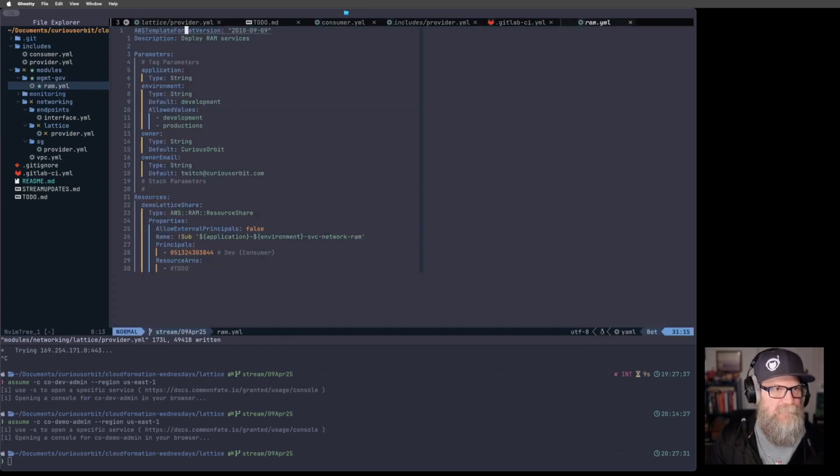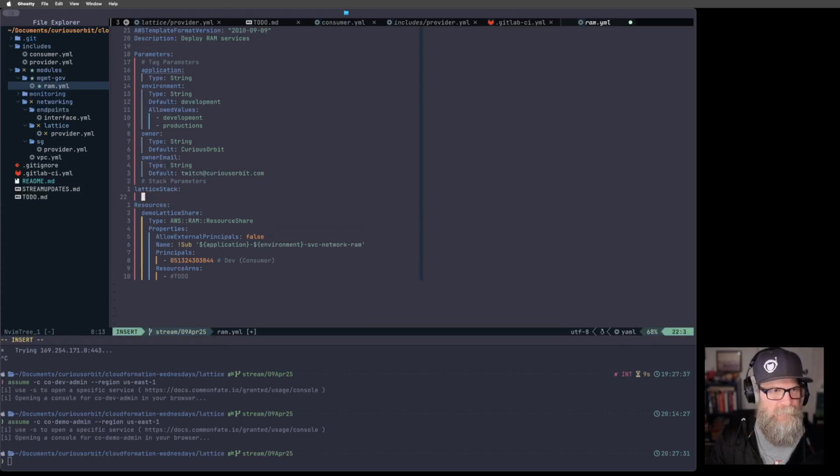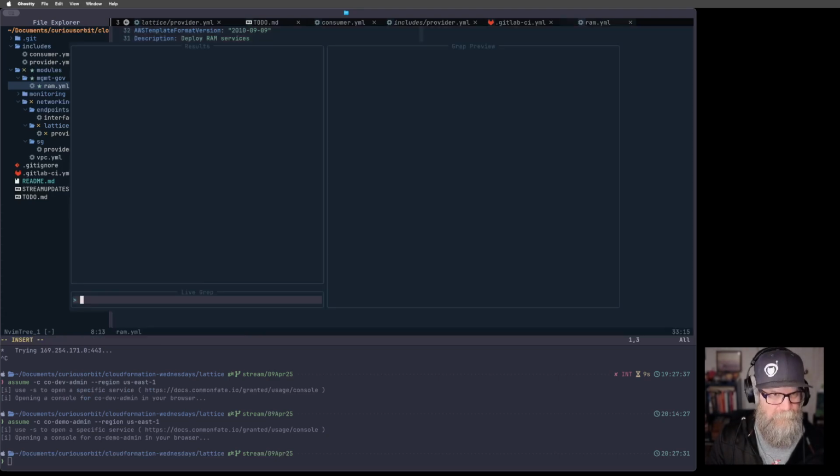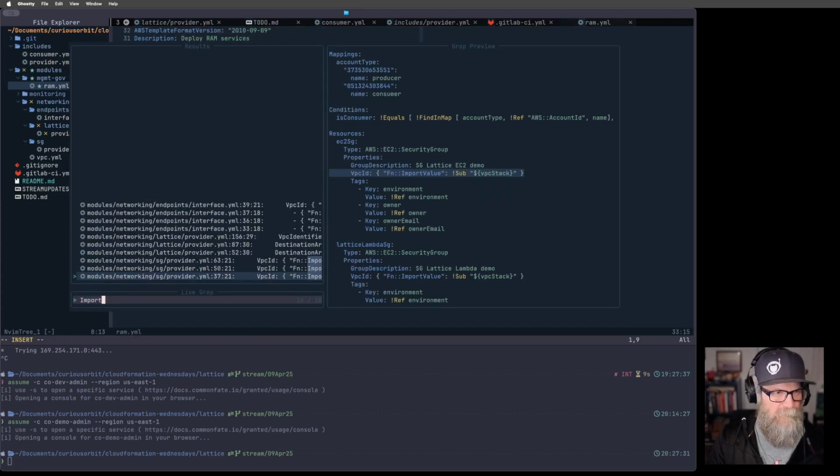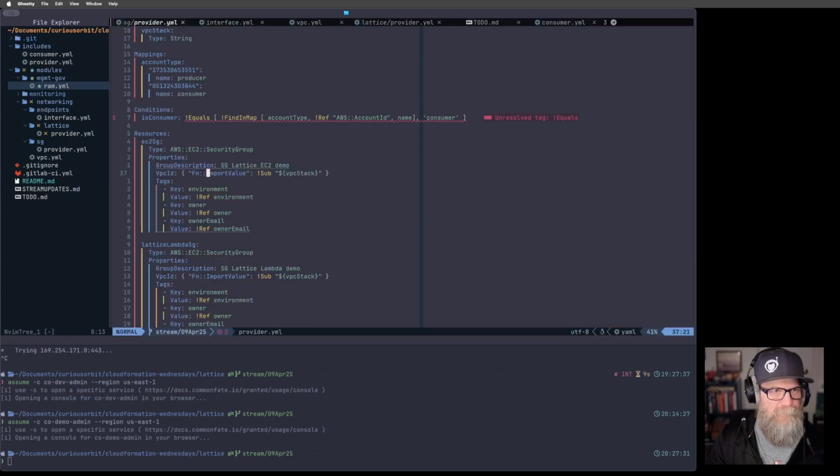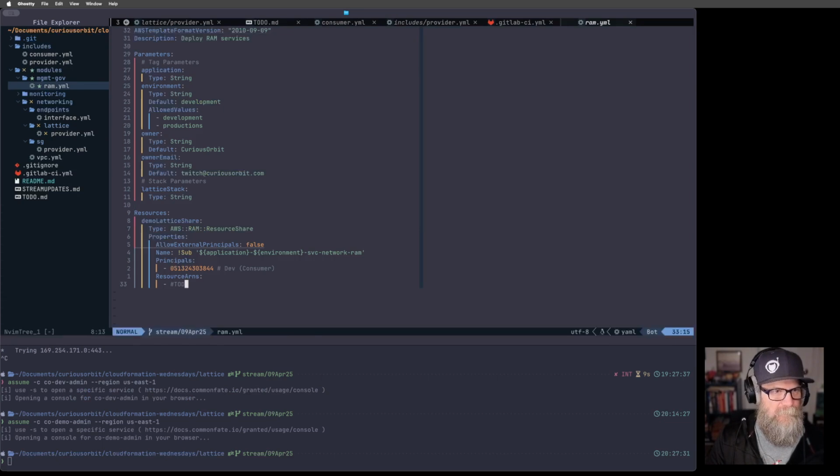So that means we are going to need a stack parameter here. So I'll just call this our lattice stack. And we'll pass that in through CI. And then the command that I never remember again, import value. Just yank anything off of there. Paste it. Okay. Let's go with this.